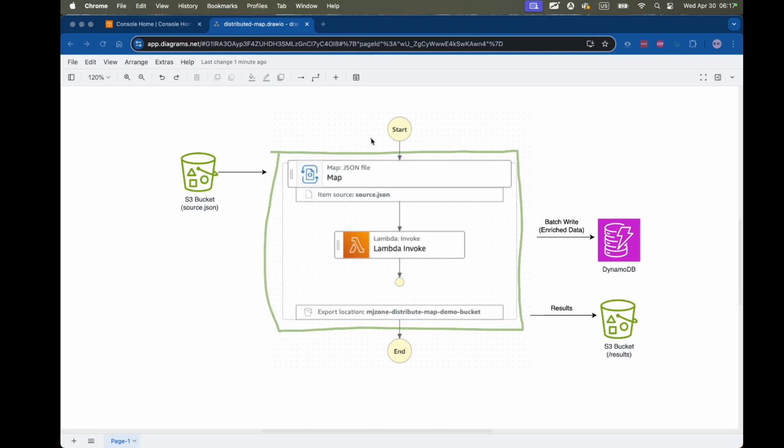So you can have as many other steps before this distributed Map section and after this Map section. But we are keeping it simple. I only have a Map state in this Step Function, and that Map state has another step here. Can you see that? So that's a Lambda function. So as far as the distributed Map state is concerned, what it does is we are putting a file called source.json into an S3 bucket and connecting that with our Map state.